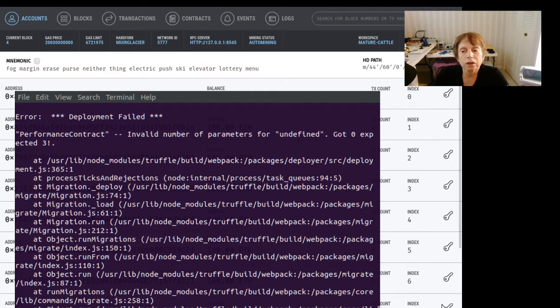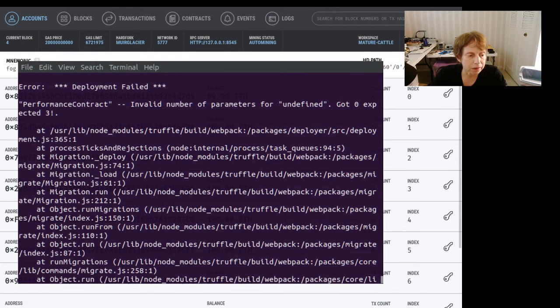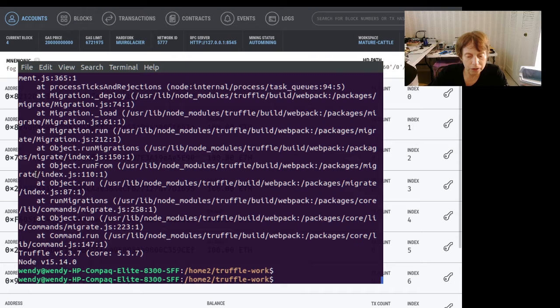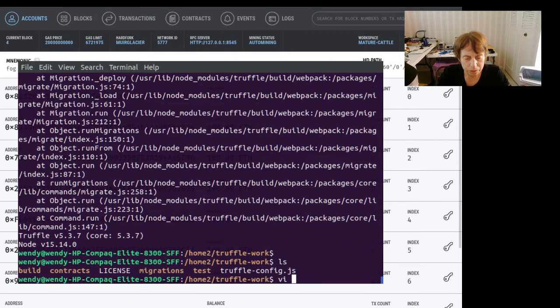So basically what I had to do was reinstall Truffle, and I also had to make a change where I had to add the compiler to the Truffle config. So let's look here.